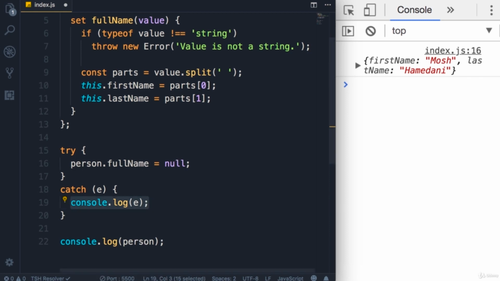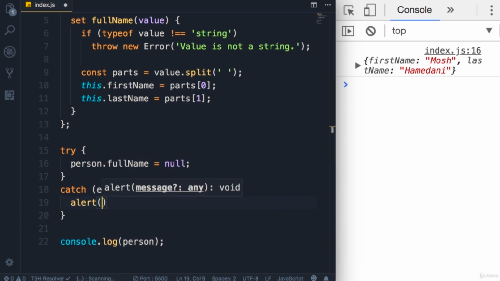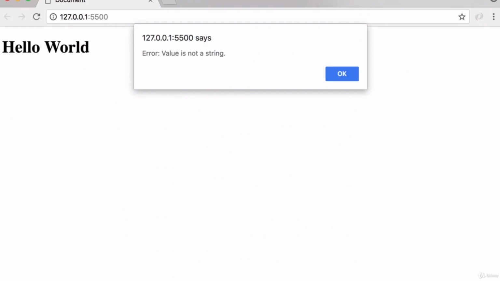So temporarily, we can use the alert function. This is not something that I recommend you to do because that's a very old and poor way of reporting errors to users. The proper way is to display a label, perhaps a red label on the user interface. But that's a topic for a future video. So for now, let's just use the built-in alert function. Now, save the changes. And here's our alert. Value is not a string.